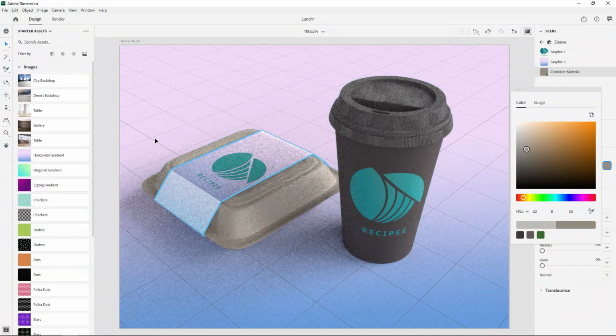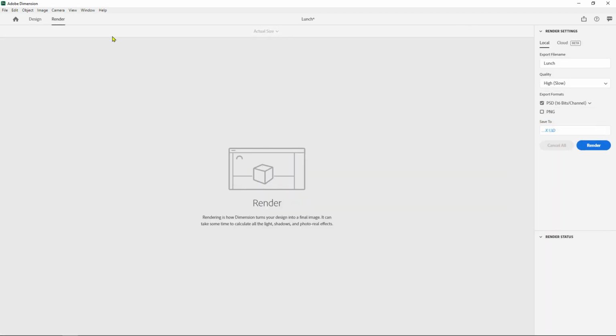And I'm liking that. The other thing I want to try is a different backdrop. So we can try, now let's see what that looks like. We're going to do a render. So I'm going to go to a render and let's see what the render looks like. If it looks good, we'll go with this. Let me click over here.